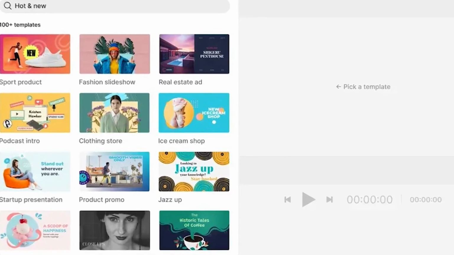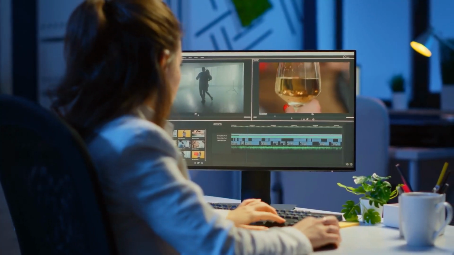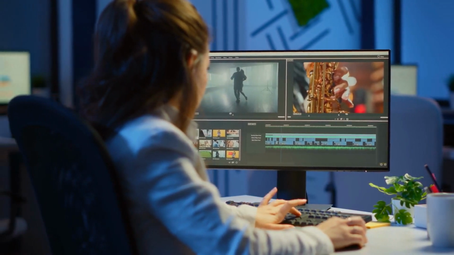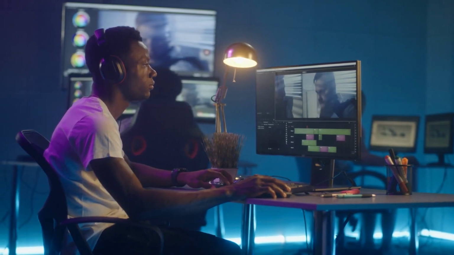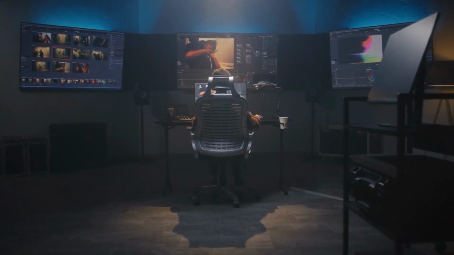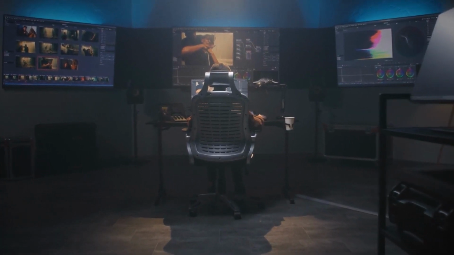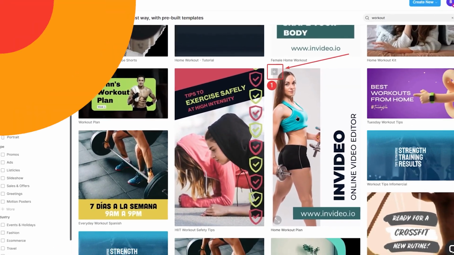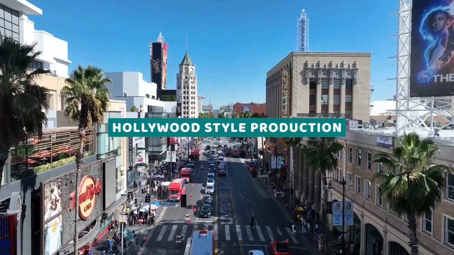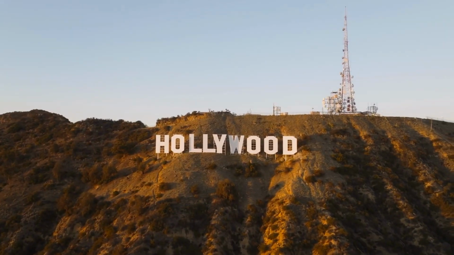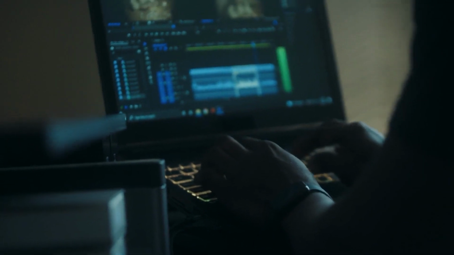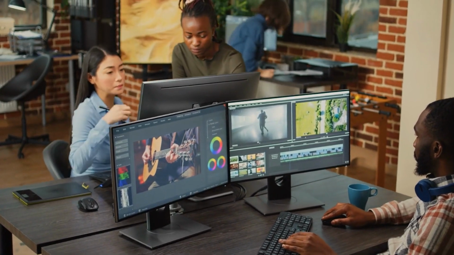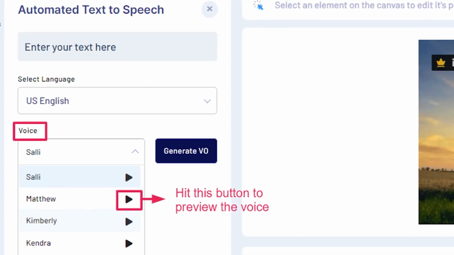InVideo is not just another video editing tool, it's a revolutionary platform that empowers creators to unleash their creativity with AI-driven features and intuitive design. Whether you're a seasoned filmmaker or a complete novice, InVideo makes it easy to produce professional quality videos that captivate and inspire your audience. With its vast library of templates, customizable graphics, and advanced editing tools, InVideo puts the power of Hollywood-style production at your fingertips, without the Hollywood-sized budget.